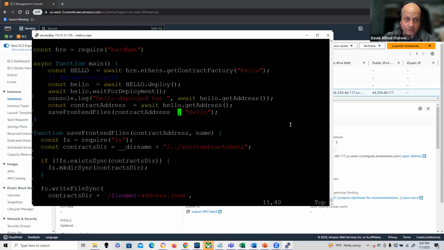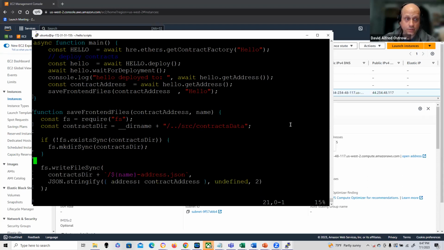So here I'm going to do the save front end files, and that's going to read in that data here, the contract address and the name. And here it's going to create a new directory under source. In this case, it's going to be hello source contracts data. And I don't have to physically create it. It's going to create it for me.